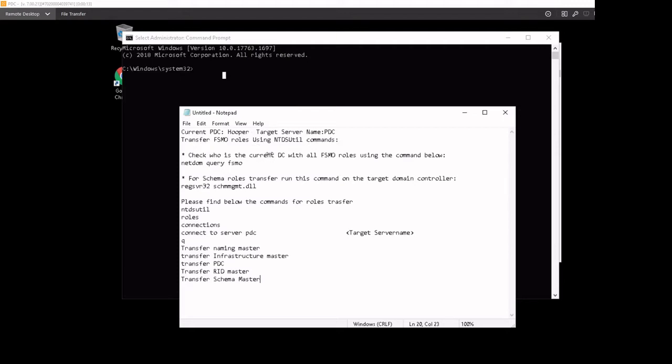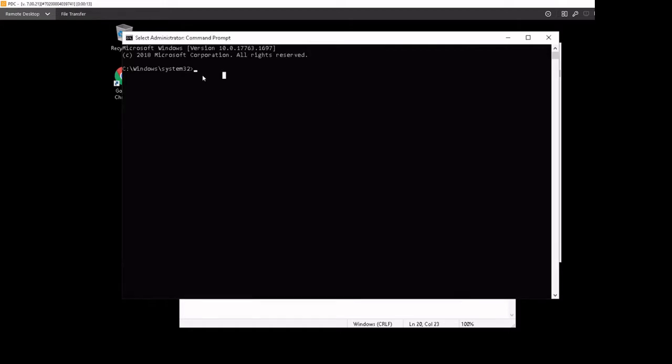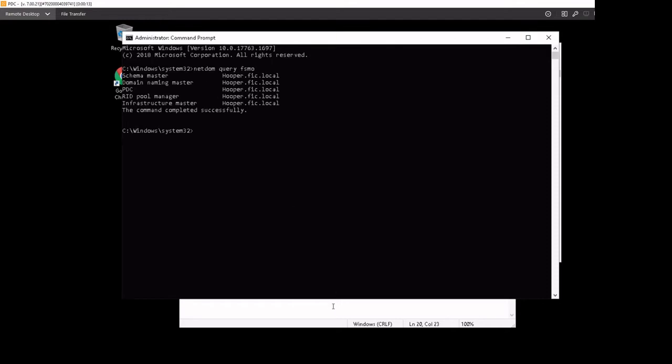So the first thing is to check which one is the current PDC holding all the FSMO roles. You need to type in the command called netdom query fsmo. It will show you the current domain controller holding all the 5 FSMO roles: the schema master, domain naming master, PDC, RID pool manager, and infrastructure master. So I mentioned all those steps.